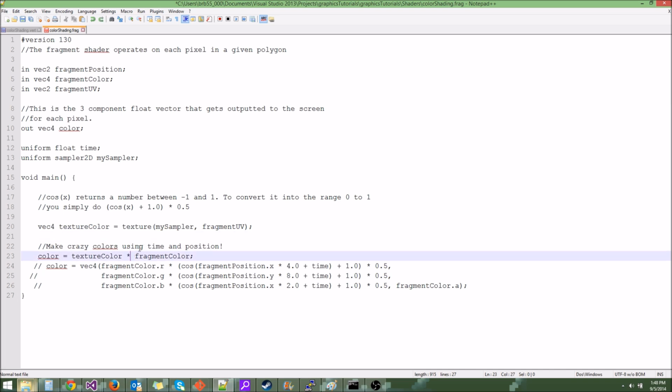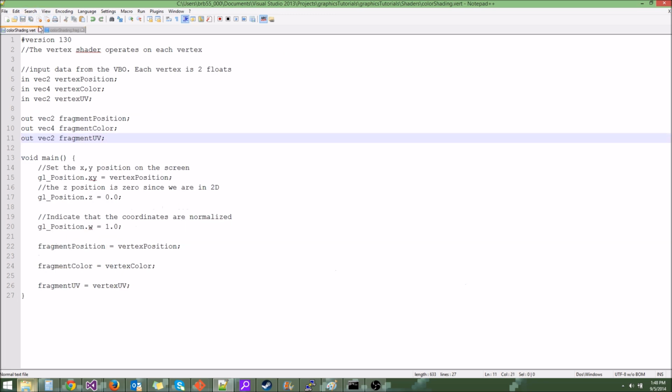We could subtract them. We could do all sorts of weird things. I'm just using multiplication because it typically looks pretty good. All right, so there we go. That sets it up. We are getting close. A few more things we need to do.